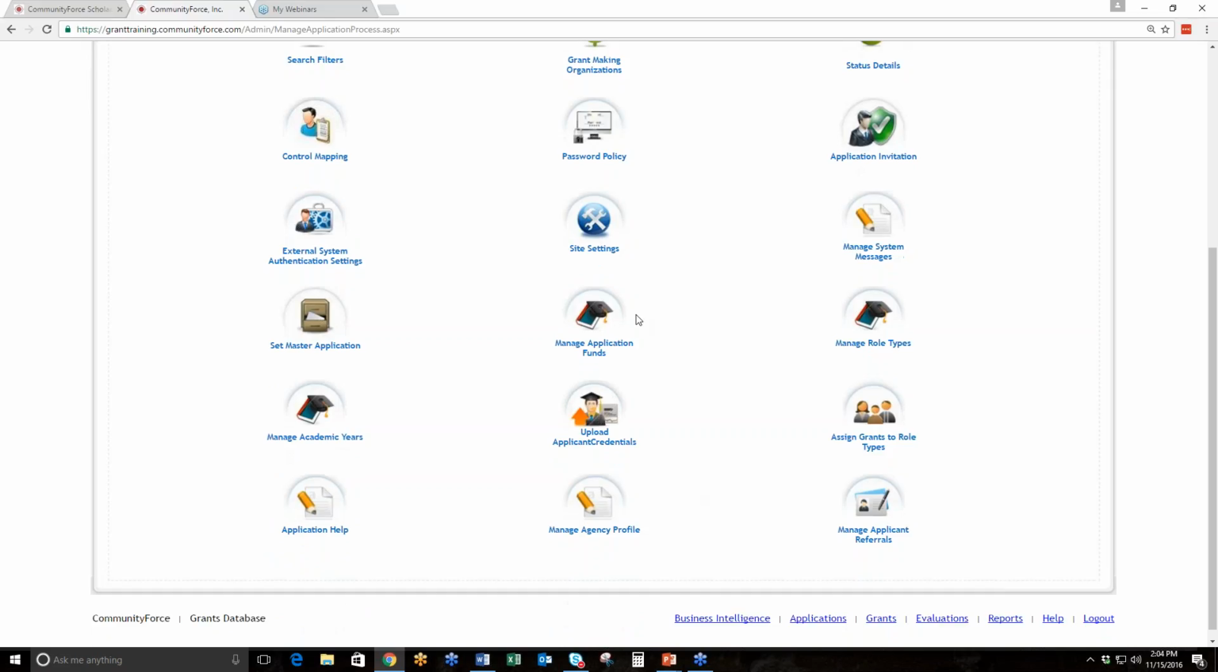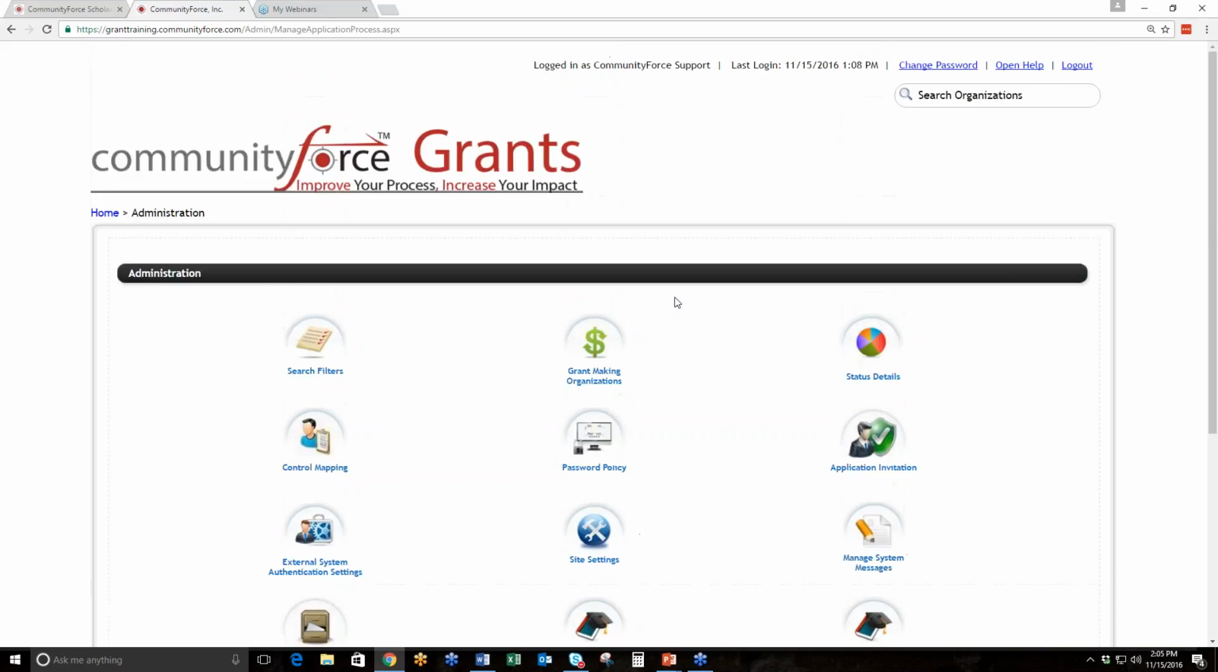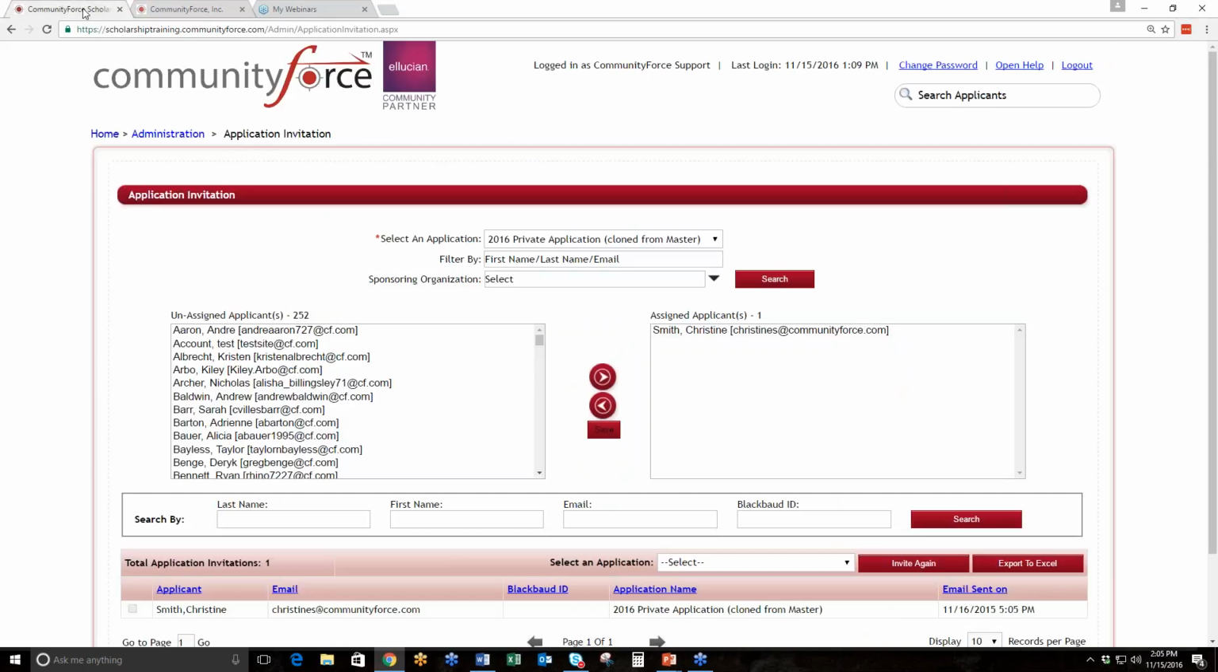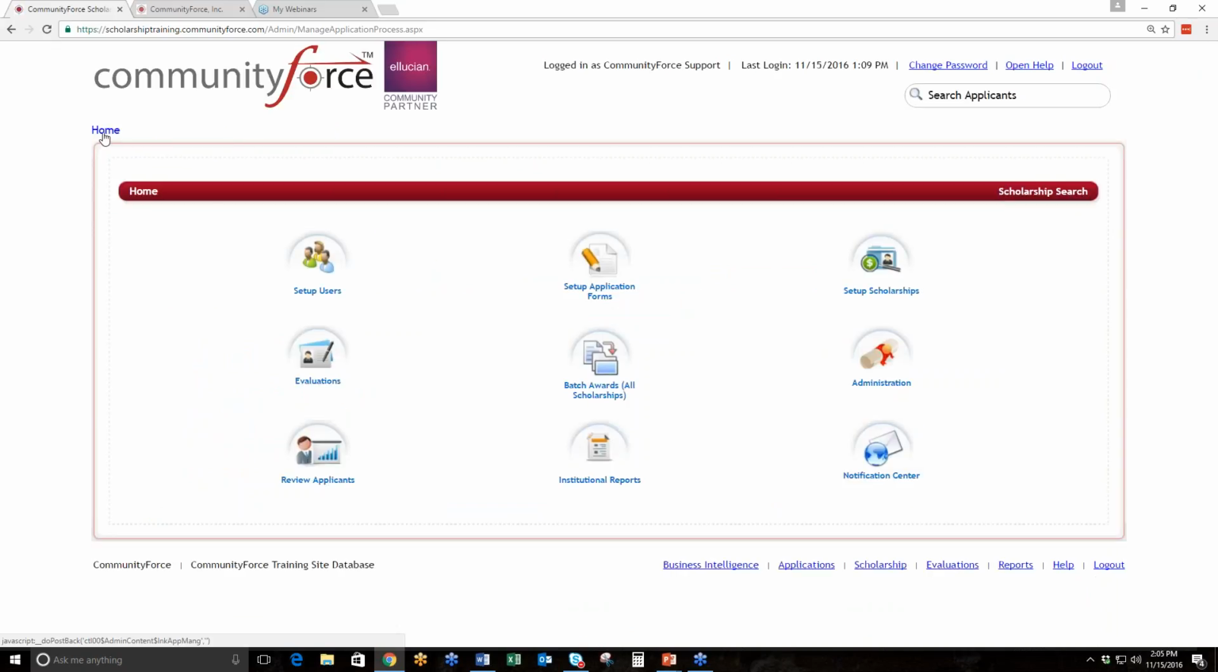The other item, manage application funds. This is also covered in our fund setup module. And a lot of you that have what's called a one-to-many process have one application with multiple funds. And in the application build itself, scholarships would be a better illustration of this because the majority of those clients that use the one-to-many process are scholarship applicants.